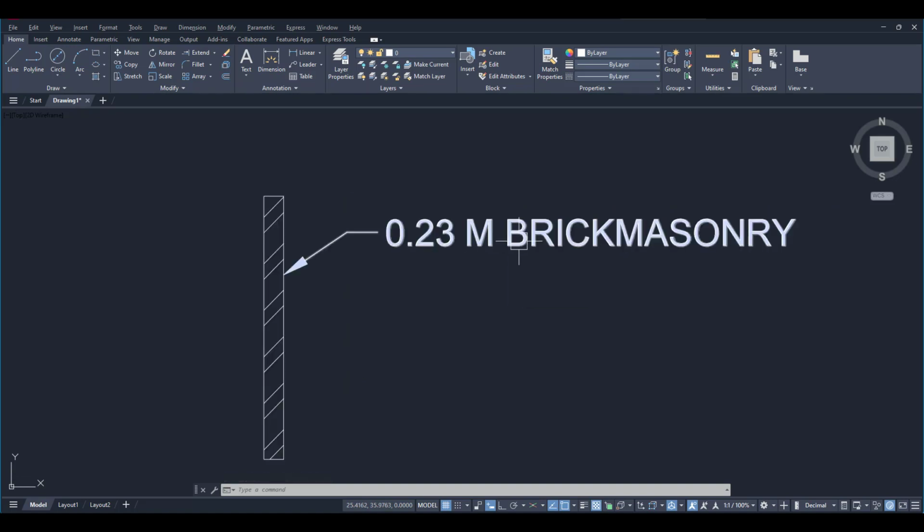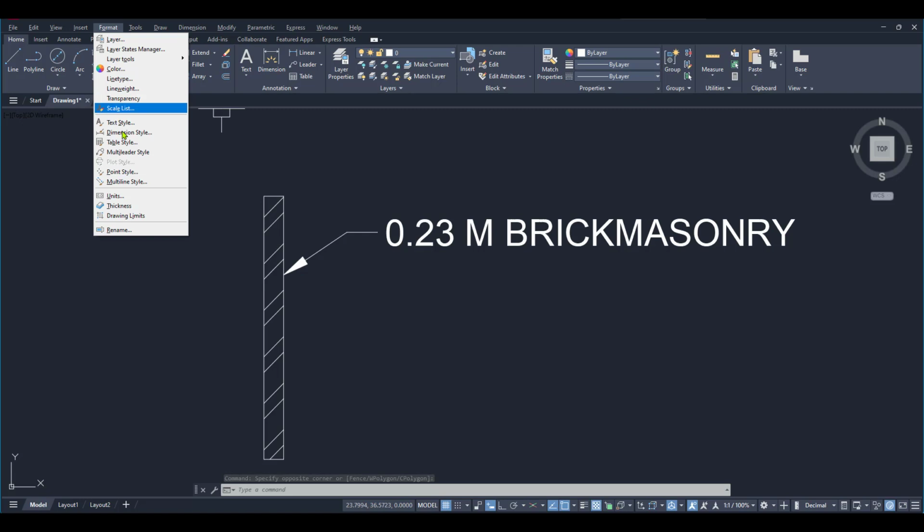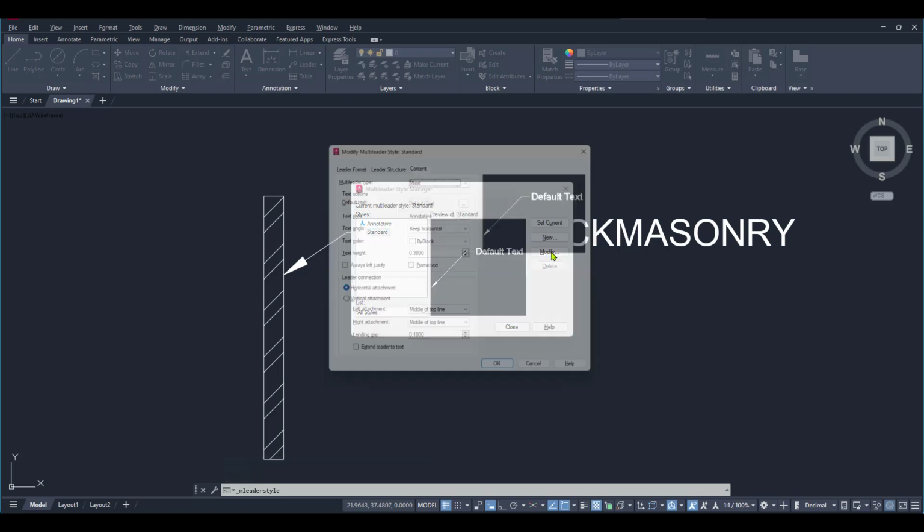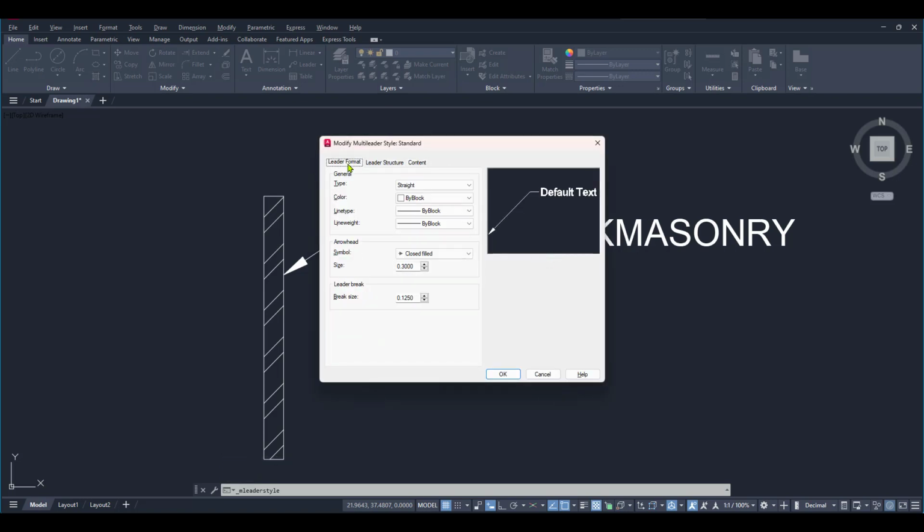But now if I want to modify this multi-leader, then you can go to the annotation panel and click on the multi-leader style, or else we have one more option, that is you go to the menu bar and click on the format option and click on multi-leader style. So now the style is standard or annotative, you can click on the modify option and click on the leader format. If you want to increase the arrow size, the current value is 0.3. You can increase or decrease it depending on the requirement.